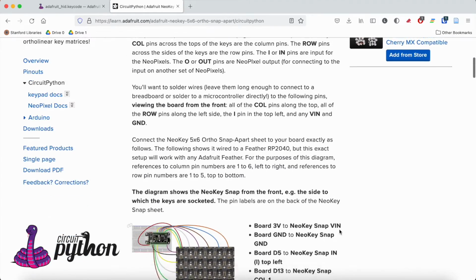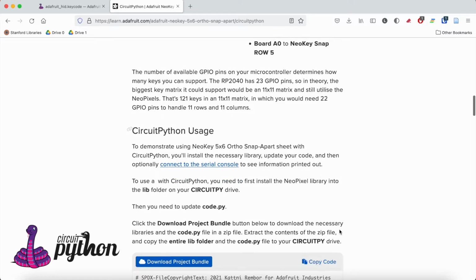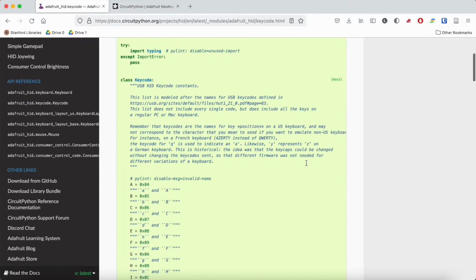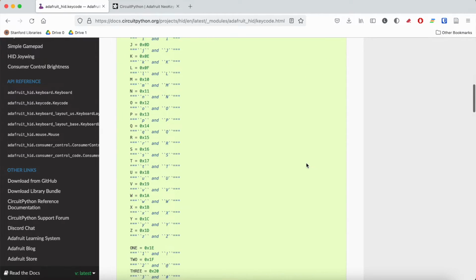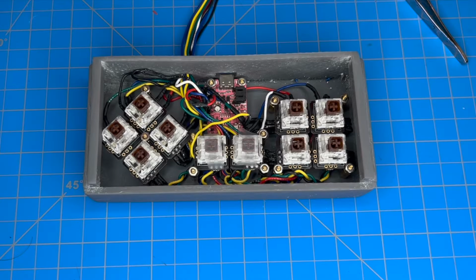I'm making use of CircuitPython, keypad tutorials from Adafruit, and the Adafruit HID key code module. Now that I've finished the code and tested it and made sure all the soldering and the code works, I'm finally confident enough to put the lid on this thing.